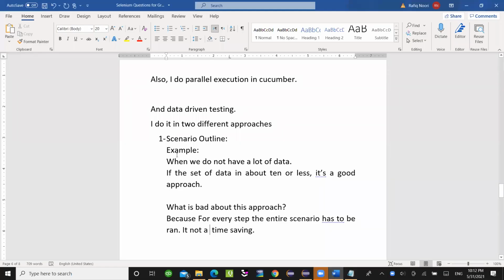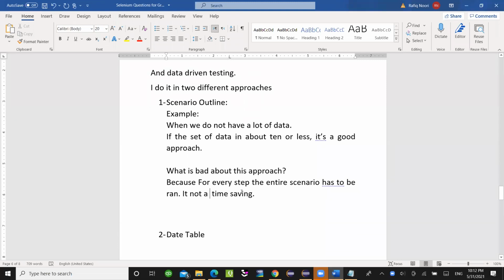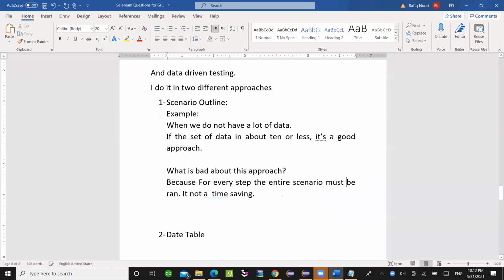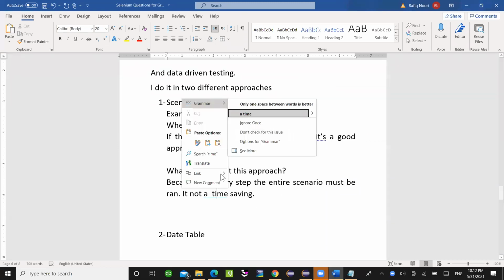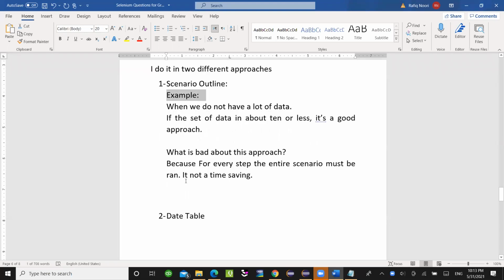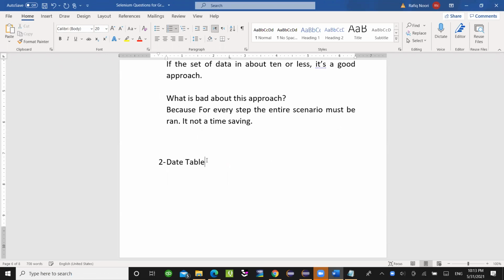So remember. Okay, what is bad about this approach? Because for every step, the entire scenario has to be run, or we say must be run. It's not a good approach regarding time, or if you want to save time. So that's about this. Okay, this is scenario outline. So when you mention this, they will never ask anything else. Okay, and the second one is data table.